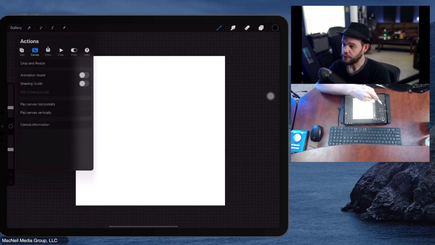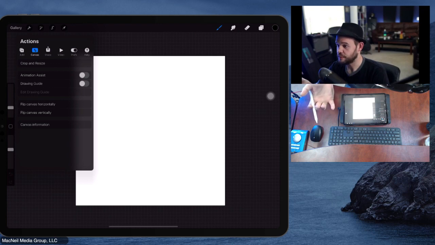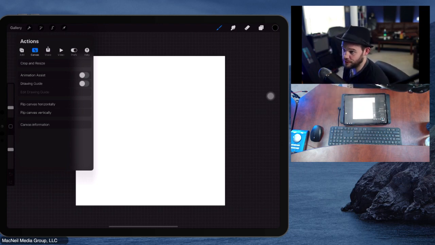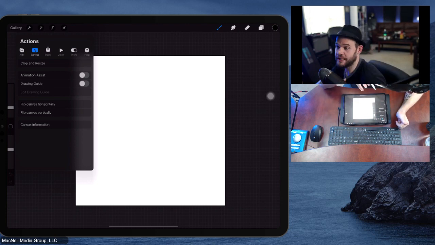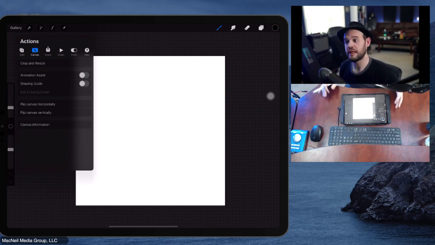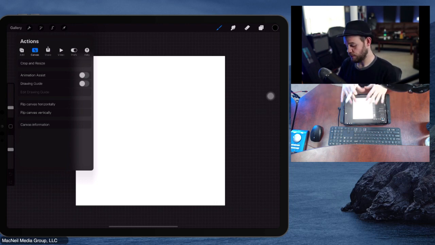There's some tools here for your canvas. You can crop it or resize the canvas if you decide later it needs to be something other than a square. And there's an animation assistant, which if we have time, I'll show you how it works. It's really, really cool. This is how you can make simple and maybe even not so simple animations in Procreate, which is rad.